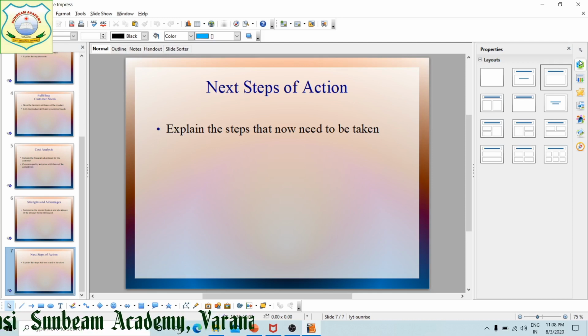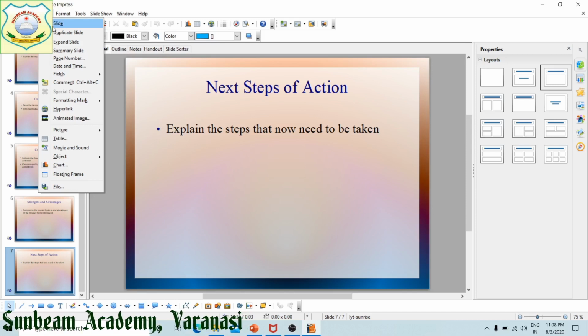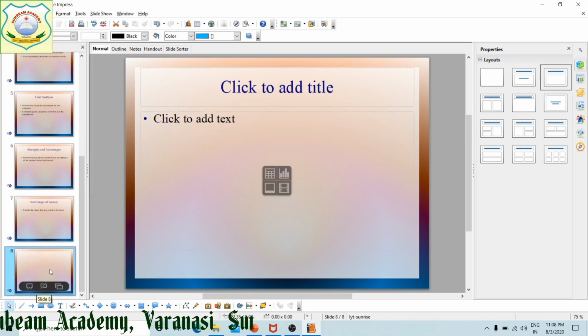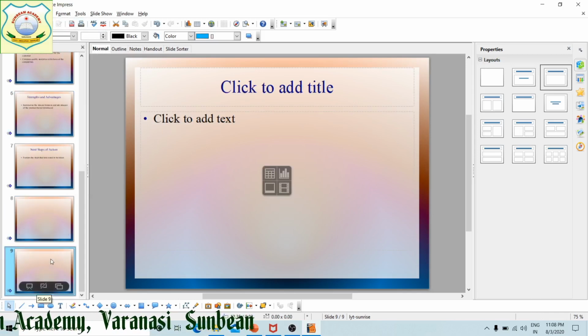Now how are we going to add a new slide? To add a new slide, you will click on insert slide. You will see at last you are going to get another slide, or wherever you need, press enter only, a new slide will be added at 9, right? This is your normal view.